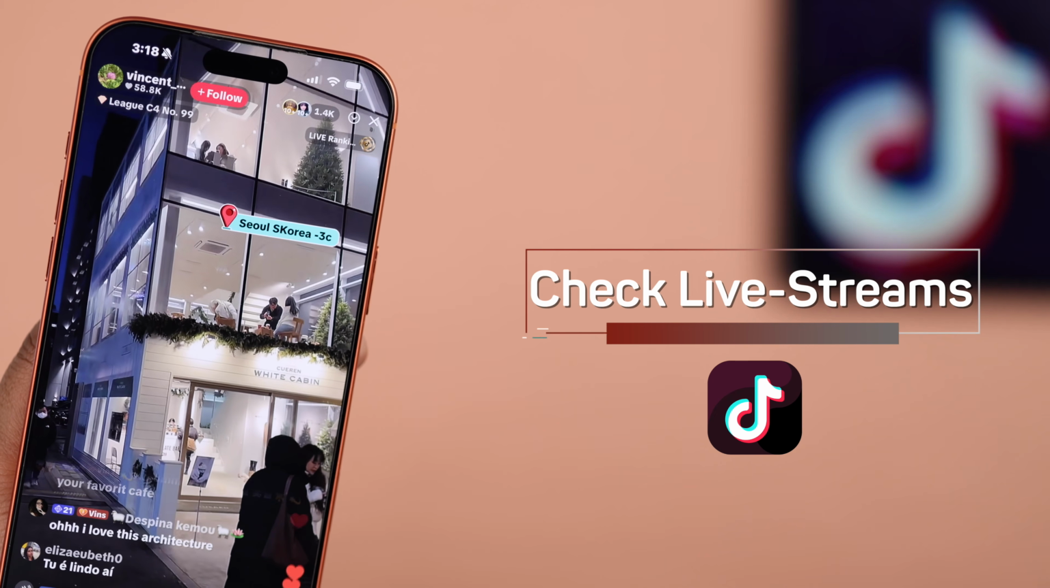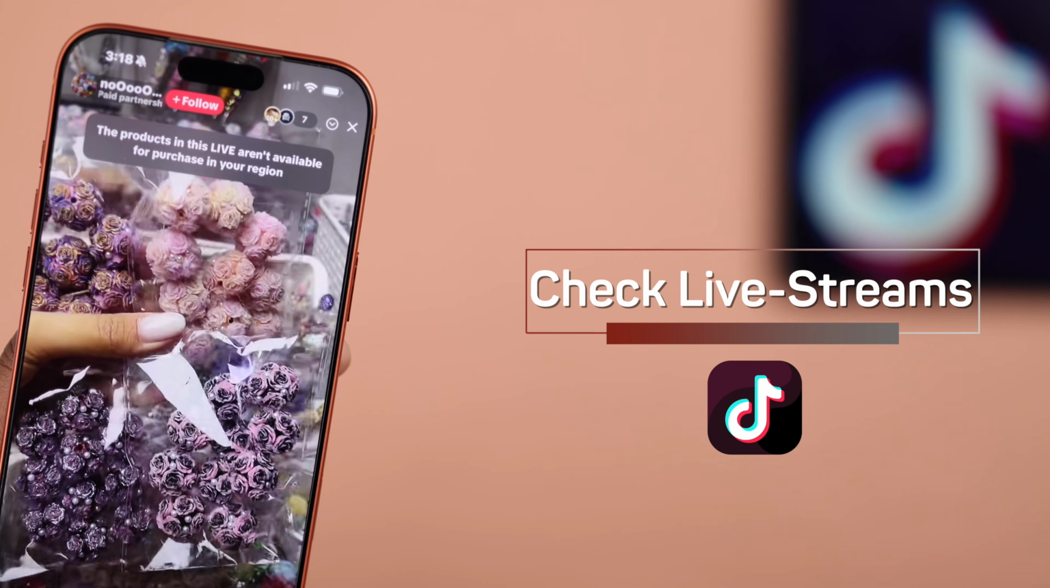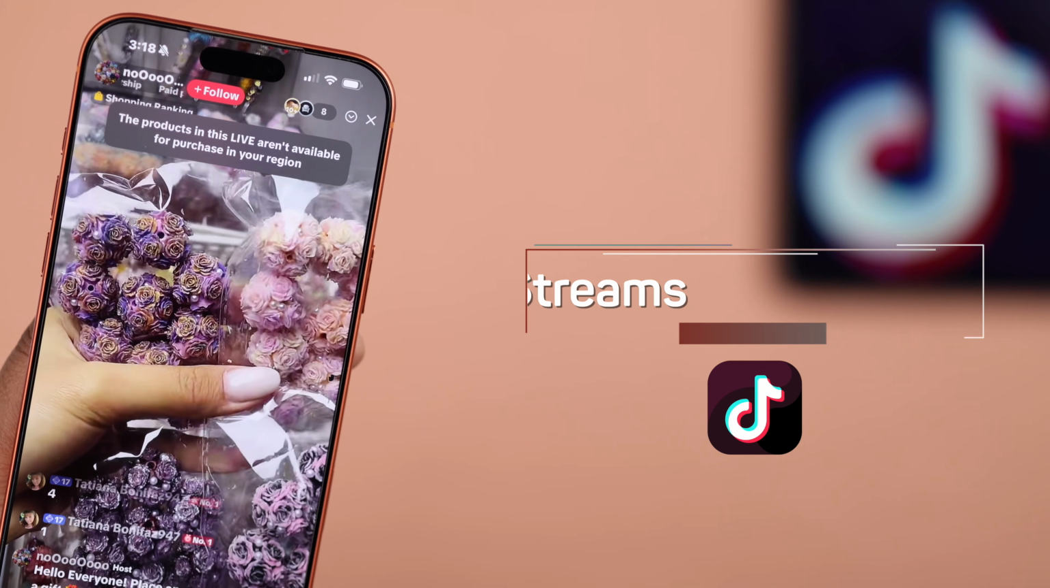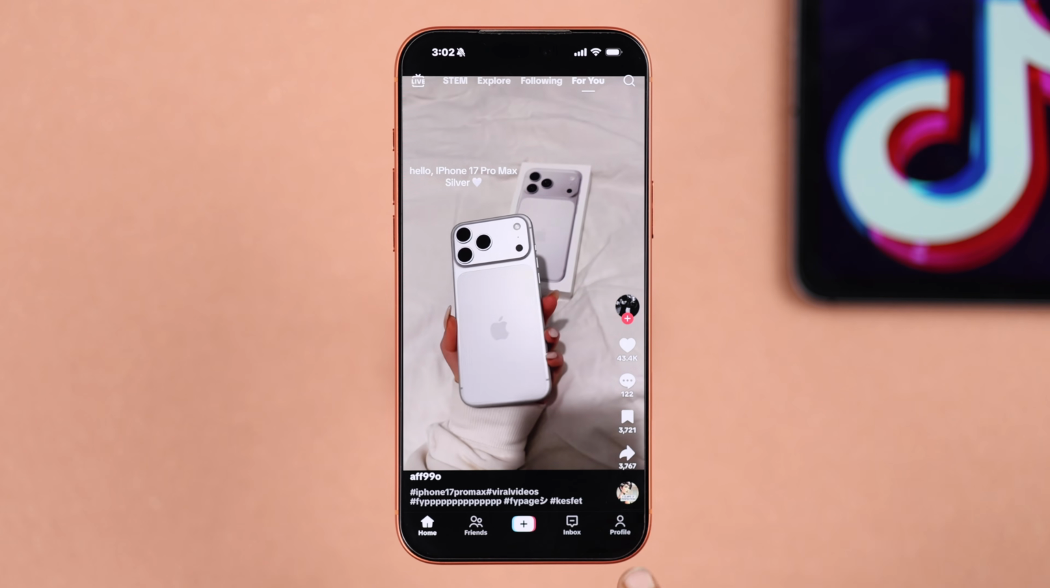Does TikTok save live videos? The answer is yes. So here I'm gonna show you how you can check your previous live streams on TikTok. So first you have to open up your TikTok and go to your profile.